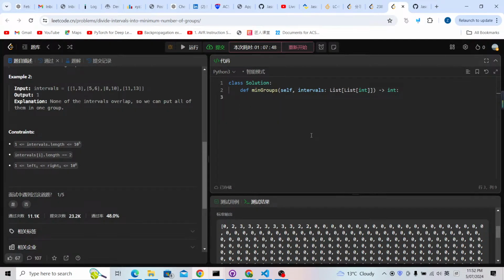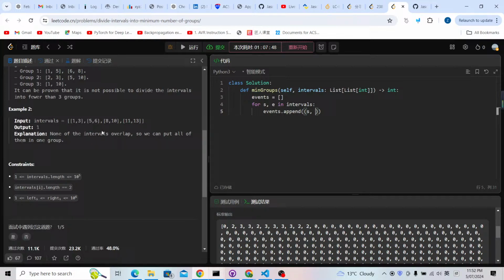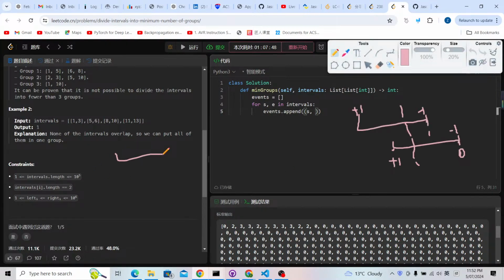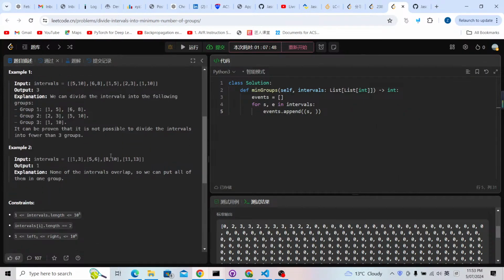So we're gonna prepare an event array. It's gonna be an empty array. Now I want to check the start and end inside the intervals. So the event should append the start. Let me think about whether it is a positive 1 or negative 1. Because basically in this problem, let me check some examples.